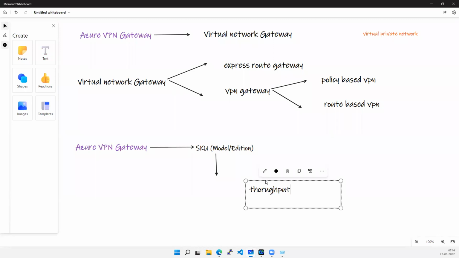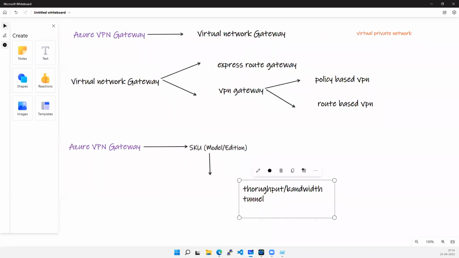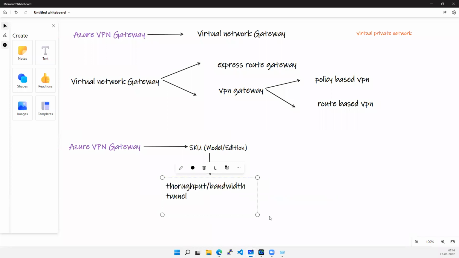Throughput or bandwidth, that which you need. The number of tunnels you need. A tunnel is nothing but a connection. The number of point-to-site connections and all those things will come into picture here. So the point here to know is, based predominantly on the throughput that you are in need of, how much Gbps throughput you need, based on that, you select the model or SKU.